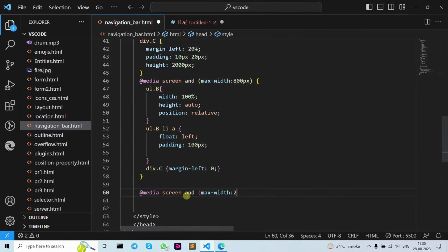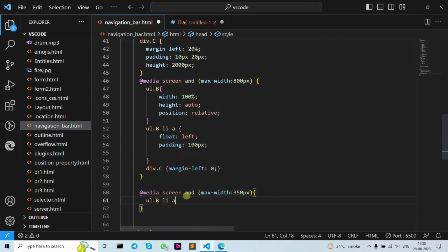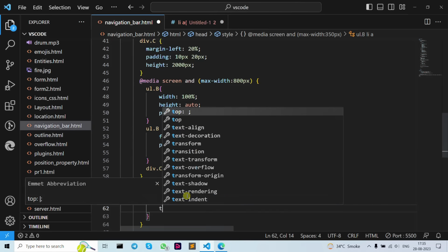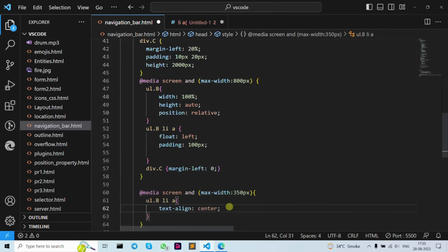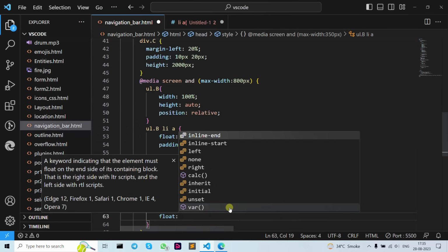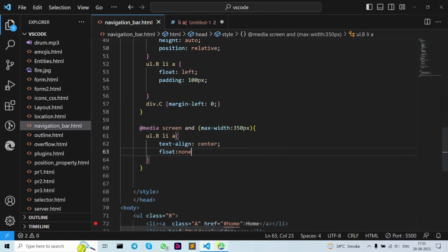Our maximum width, let's take it as 350 pixel. Then curly bracket open and close. Then let's write here our ul li anchor element. We're gonna write here text-align as center. Then let's give them a float none. Then save. Our code is clear.